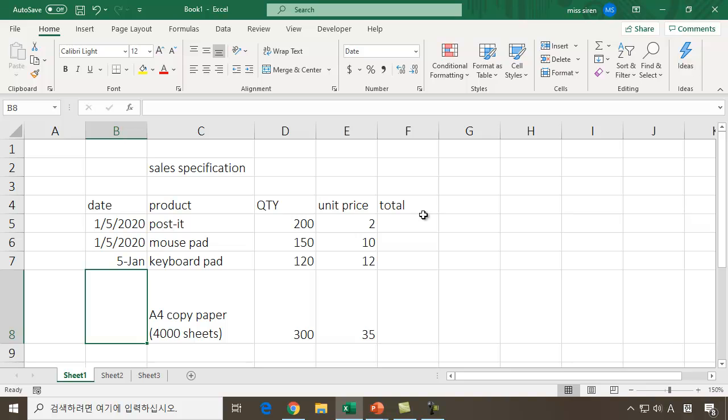Also, how do you input today's date? Press and hold the Control key and the colon key, and enter. Today's date is input very easily. You will notice date data is aligned on the right, just like number data. Date data is frequently used as well as number data in calculation, such as how many days an employee has had a holiday or annual leave. We use date data.